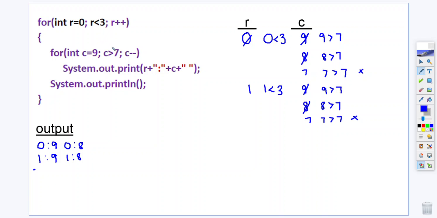So I'm down here. And finally, I can do R++, which makes this 2. And now let's test, is 2 less than 3? And the answer is yes. And because of that, I can enter into my loop, and you'll notice we reset C to be 9. And test is 9 greater than 7. The answer is yes. Because of that, I'm going to print the value of R, colon, the value of C with a space after. C minus minus.